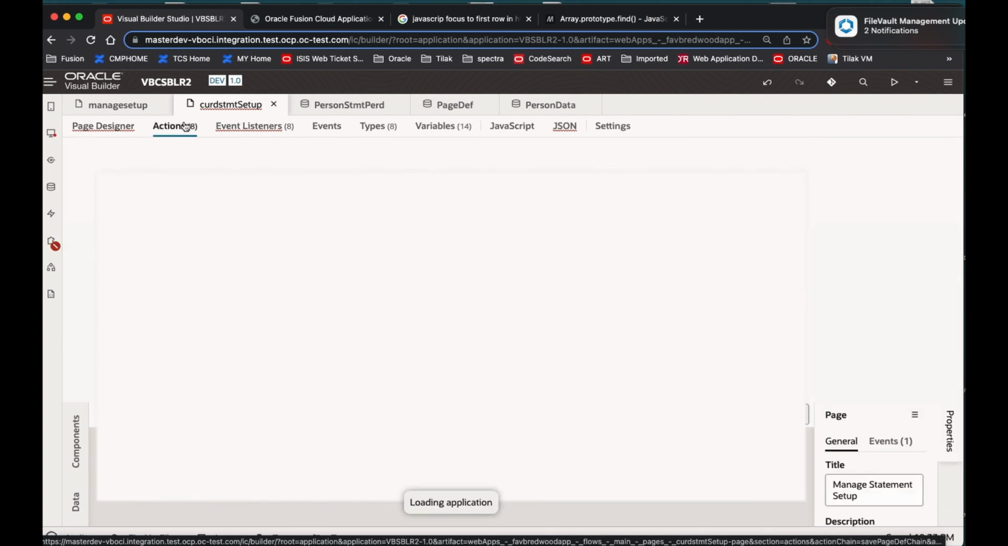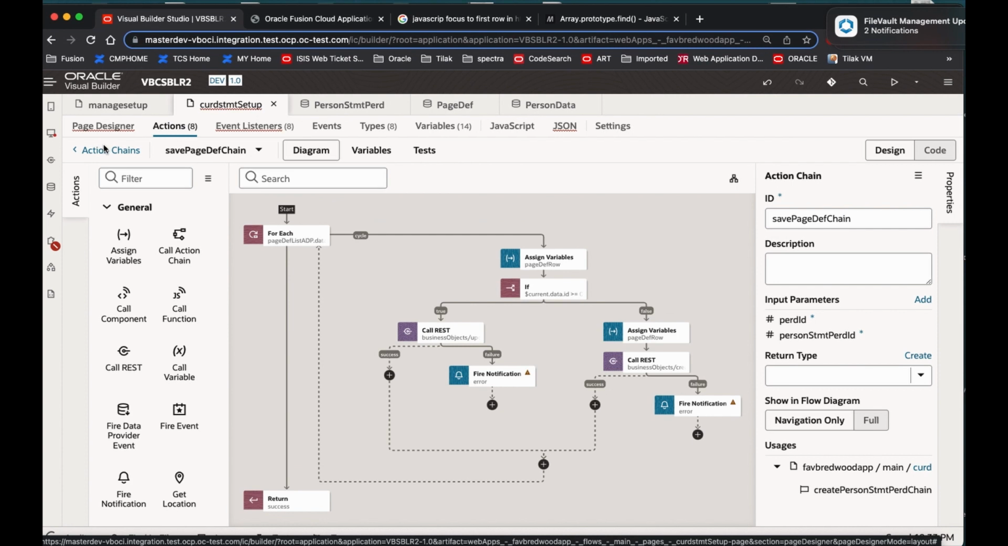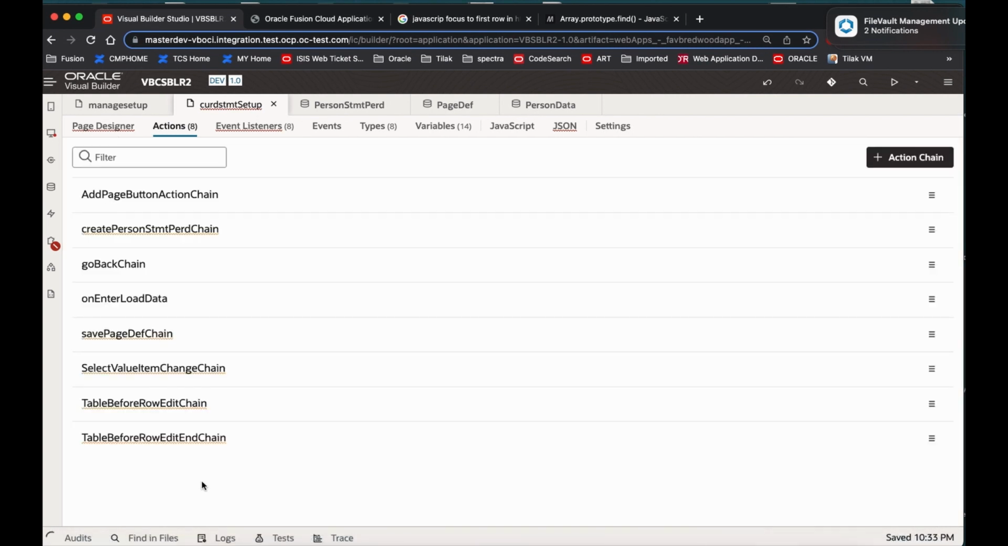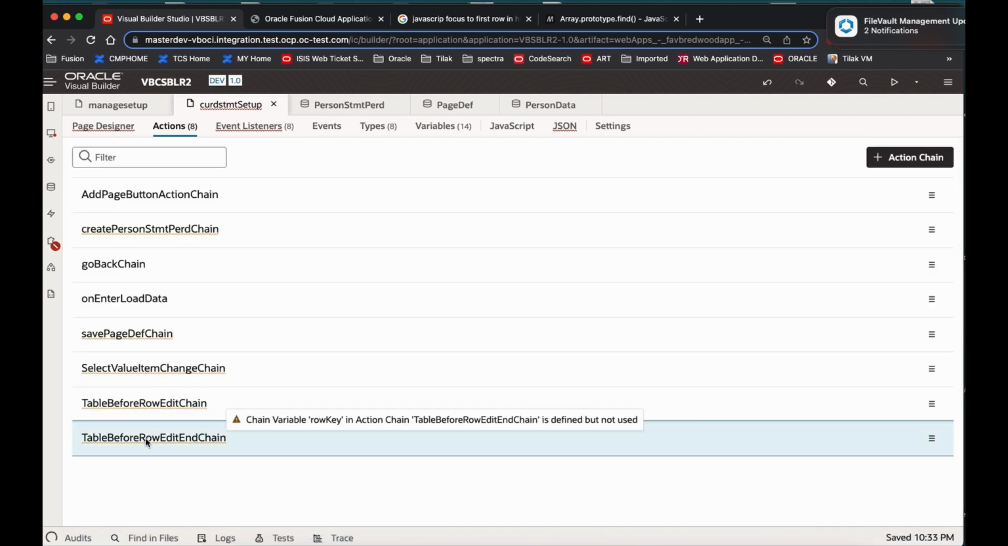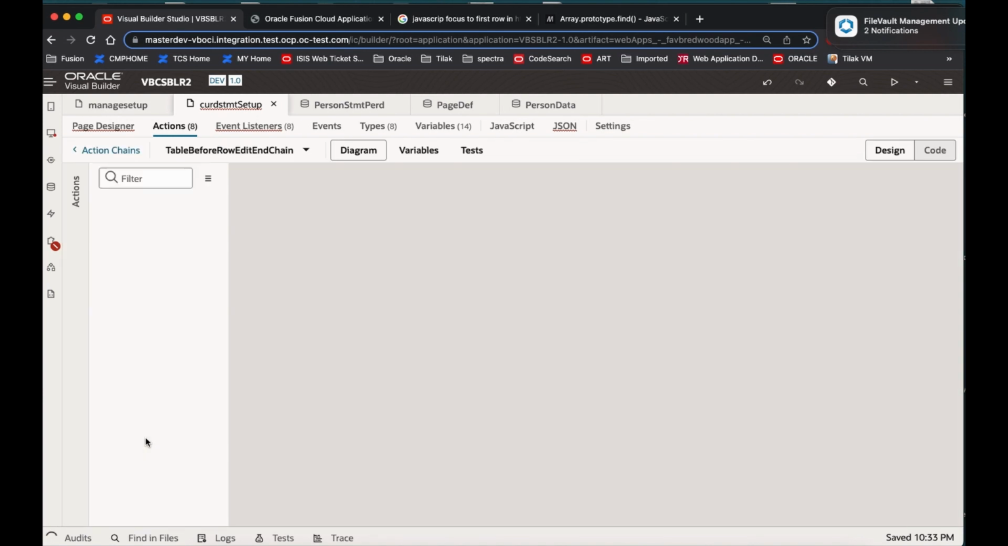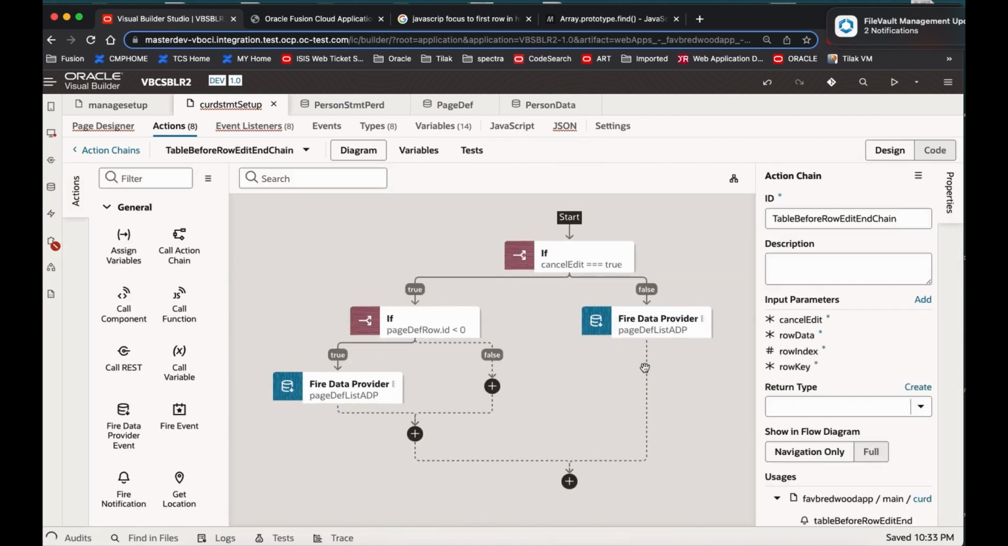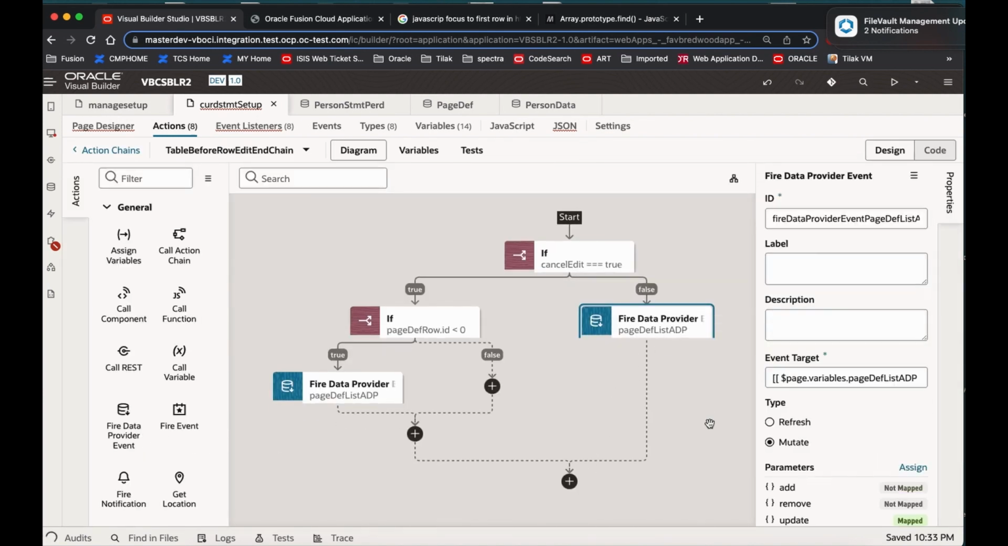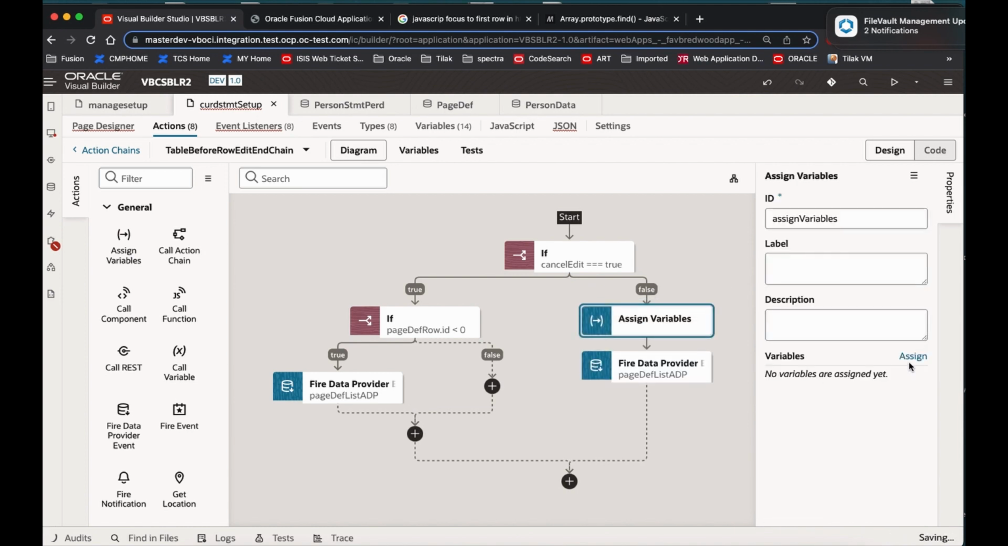Okay, look at the action. You look at the action, that is basically when you are editing. This is where the variable is. Here page data is fire data. Before that, what I'm going to do here is I'm assigning that, assigning the variable to what.